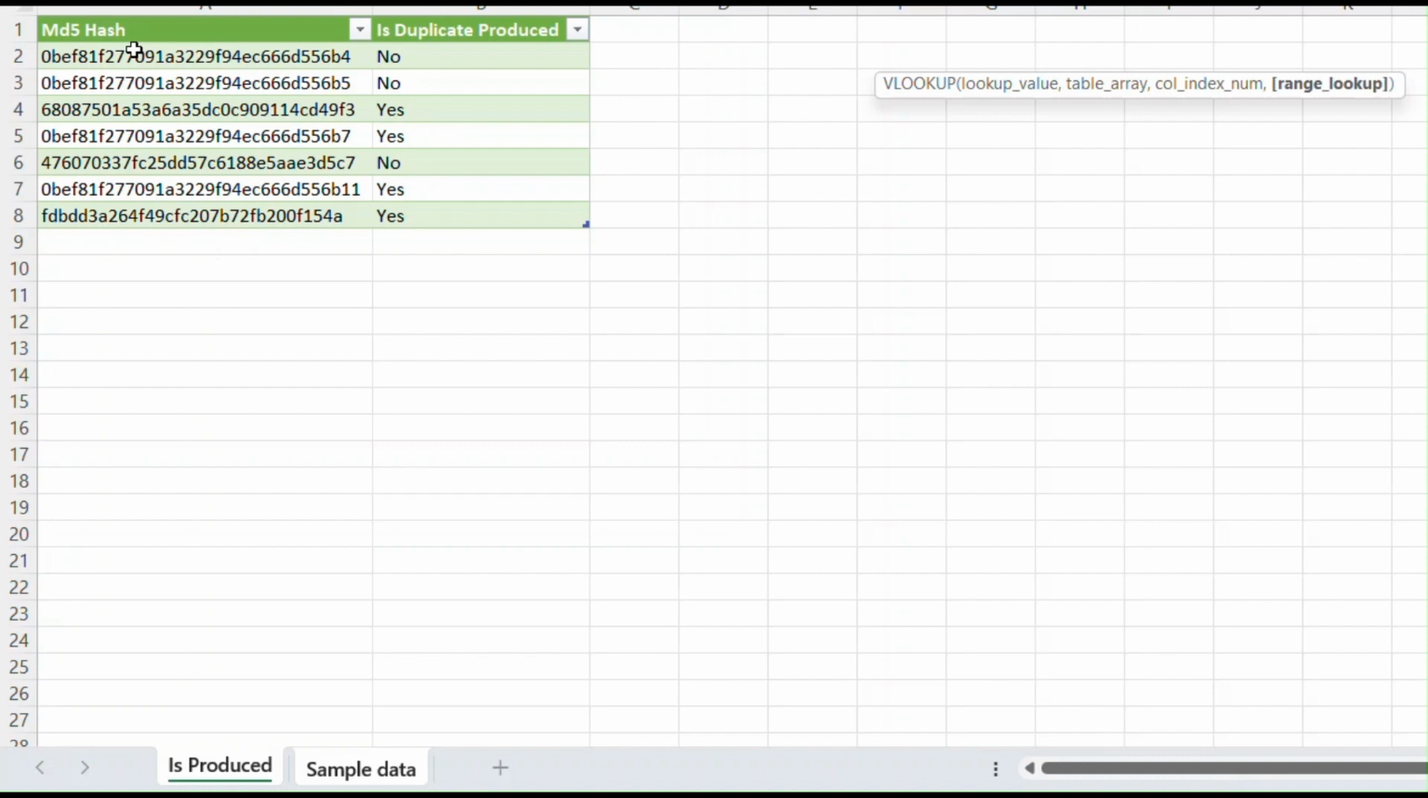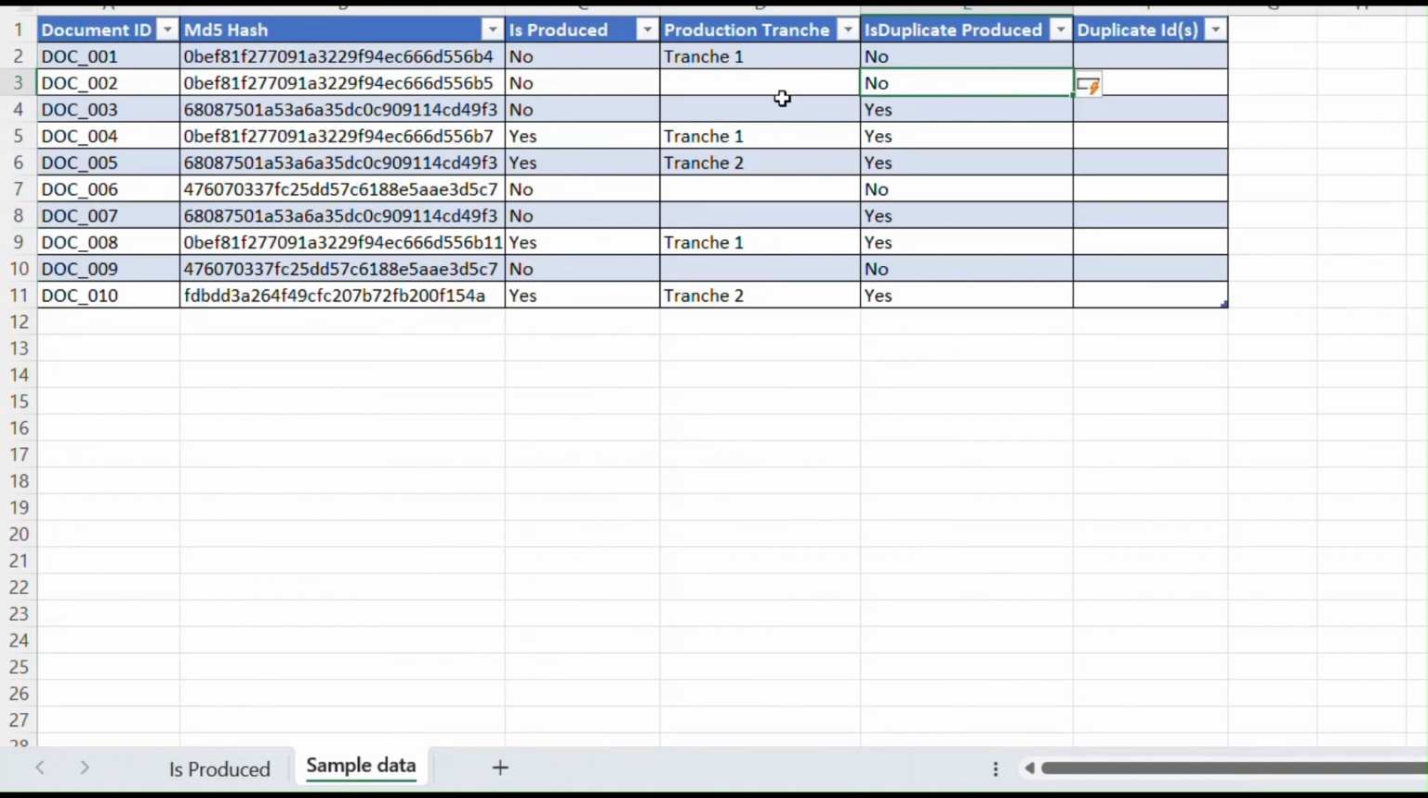Generate with exact match, and that should generate this for me. So for example, if you see this MD5 hash value here, here, here, there are 3 occurrences of this MD5 hash value, and it has been produced in one of the occurrences as yes, right? So doc 005 has been produced in tranche 2, but document 003 and document 007 was never produced before.